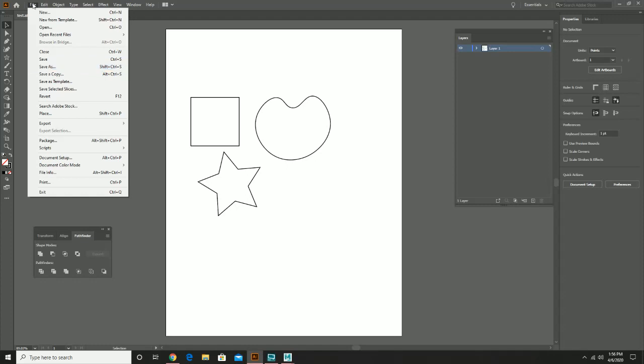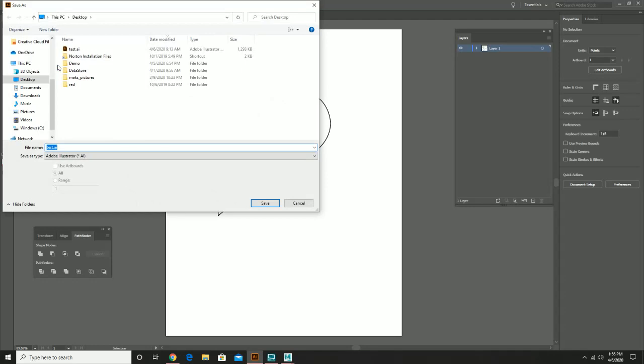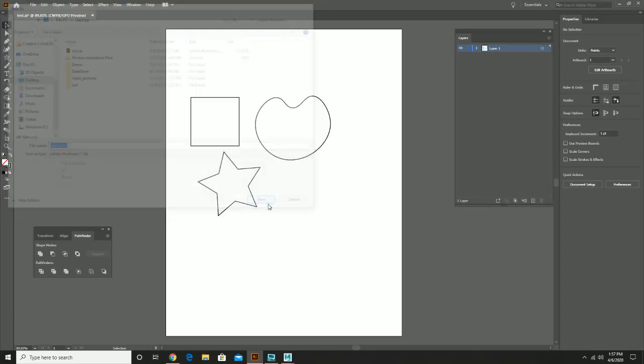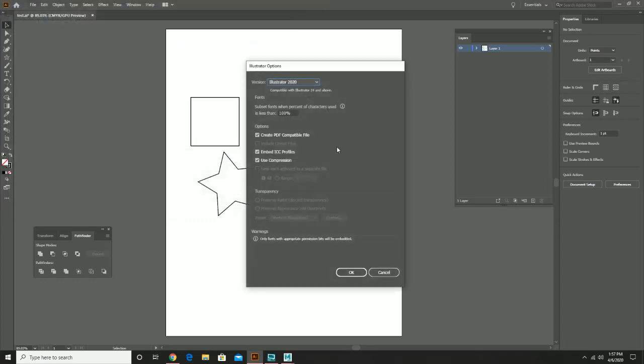So you're going to go to File, you're going to go to Save As. This part's normal, and I'm going to save this as Example 1. I'm putting this on my desktop so I can find it easily. So I'm going to hit Save. Now, this is the part that's the most important. Whether you're using Illustrator 2019 or 2020, either way, you're going to have to go to the drop-down over here, and you're going to have to backwards save this to version 8.